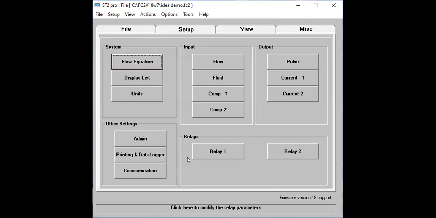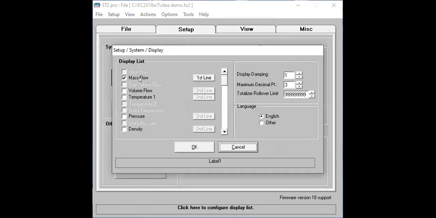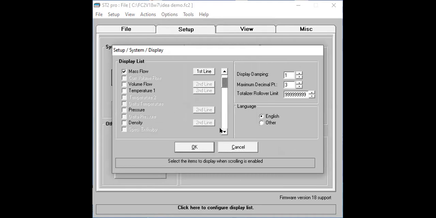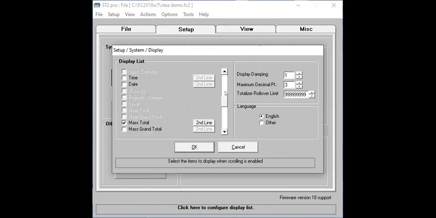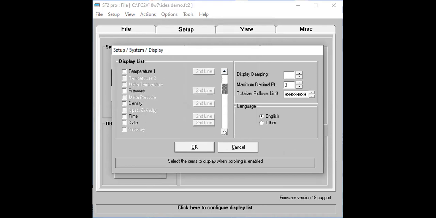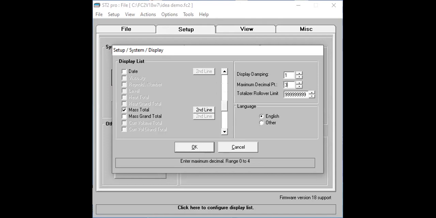When we go to the display list, we can end up now selecting what items are going to be on the scroll display when the unit powers up. So we're going to use the slider bar and show mass flow and mass total as being our two default items, one on line 1, one on line 2. We can set the maximum decimal point to be a smaller value. Let's select 1.